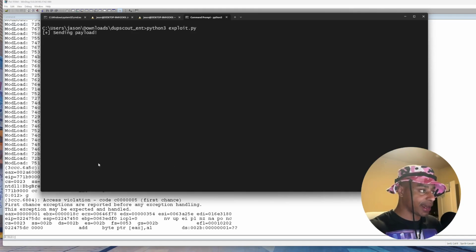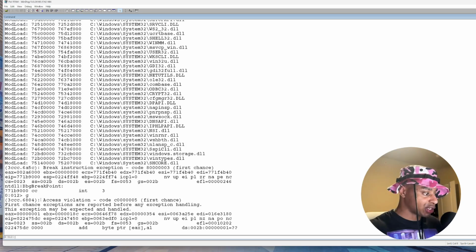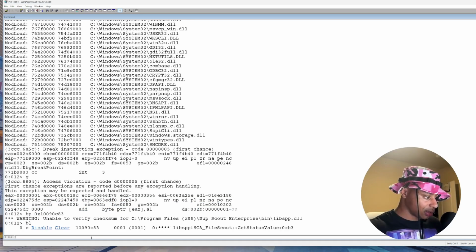You know what? I did not actually set a breakpoint. So I just ran it and it crashed, because we expect it to crash, because we don't have any shellcode or anything legit going on here. But I want to actually set a breakpoint on this address. Okay, my breakpoint is there.